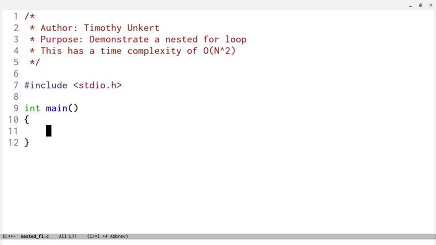In this video, I'm going to demonstrate a nested for loop in C. It should be noted that this has a time complexity of big O n squared. If any of you are interested in big O notation, please take that down.